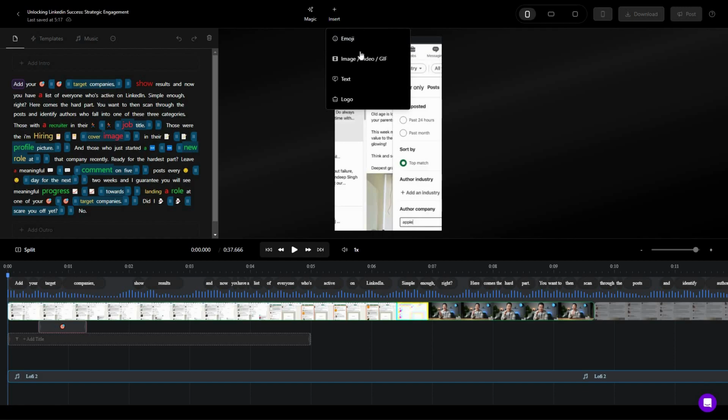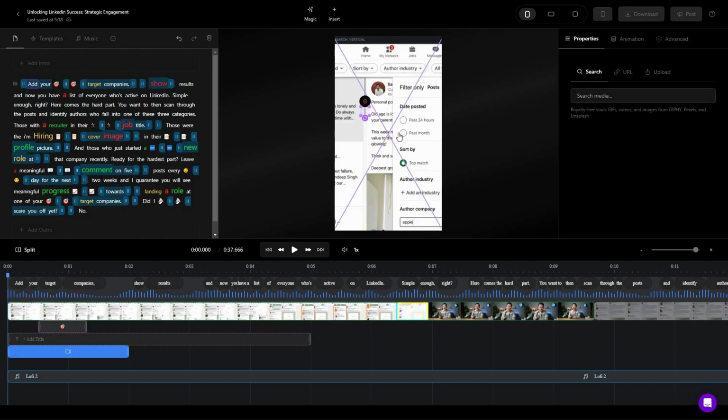Just click on this insert. You can add emoji, image, video, GIF, text, logo, whatever you want. For example, you want to add image, video or GIF. So now this box is going to appear, which means on this box, the image or logo or video, whatever you add, that is going to appear.